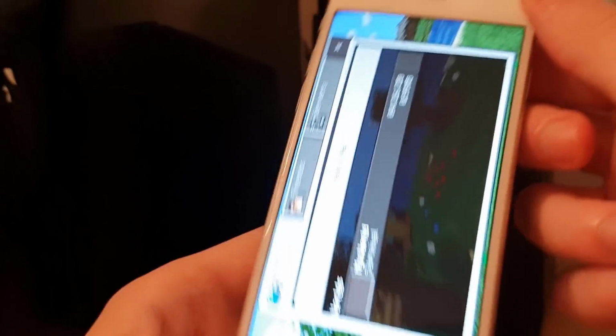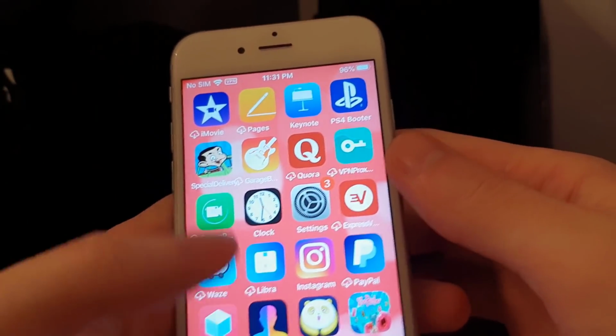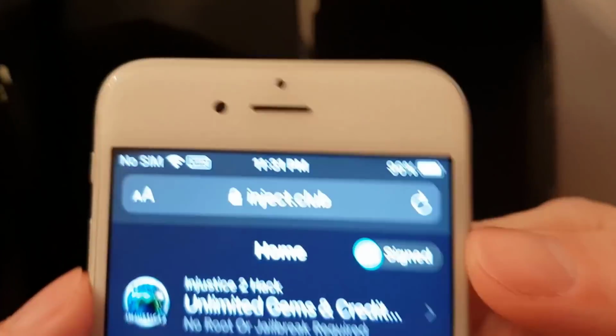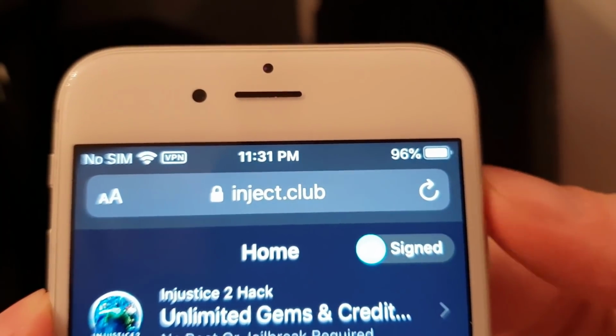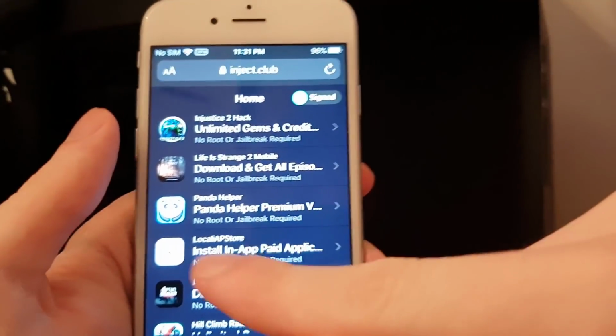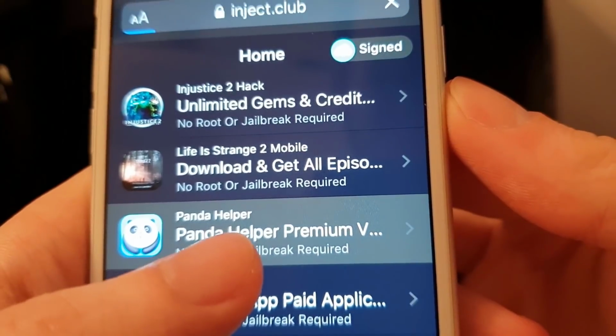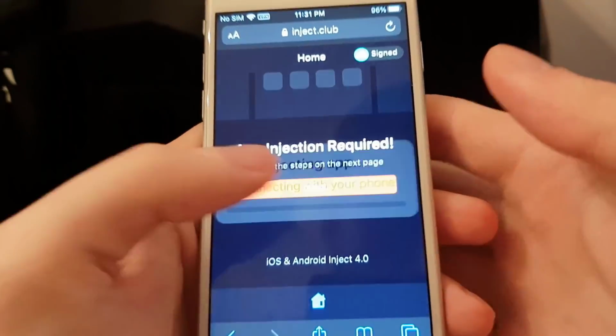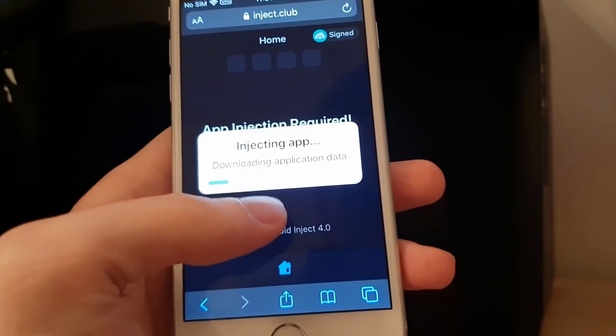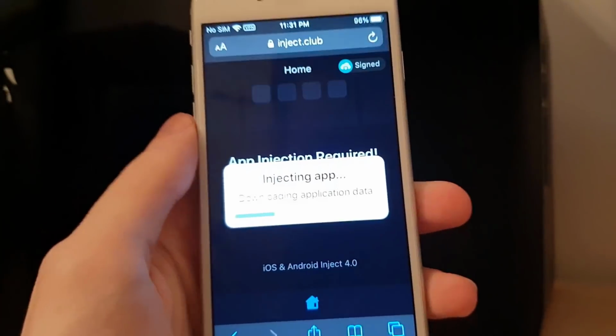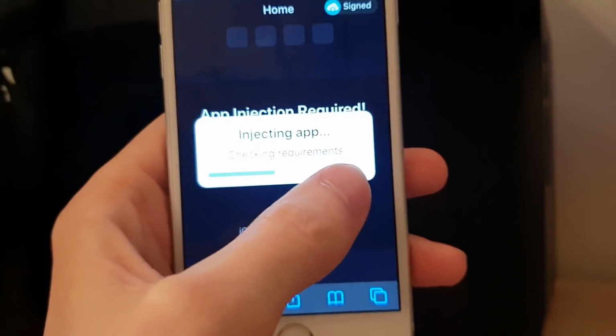Okay, guys, so let me show you how I was able to get this Panda Helper VIP. So open up your browser and type in inject.club. Okay, guys, so inject.club is the website. Scroll down near the bottom of the page and you will find Panda Helper. Okay, press on that. And now press this inject button over here and it will start downloading Panda Helper on your device. So let's wait until this blue bar finishes loading.